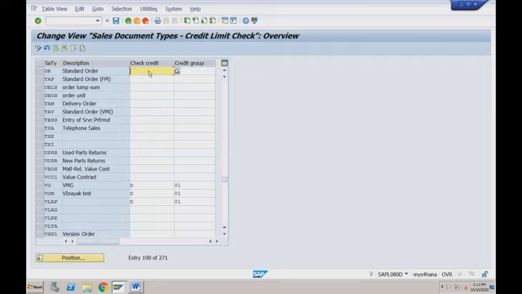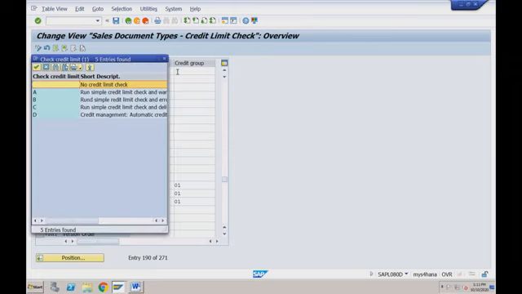Okay, so if you want to activate the credit check, then you have to select D. No credit check, blank. If you want the credit check to happen, D. A, B, and C are related to old SD functionalities which are no more supported. So you will not be able to use A, B, and C. If you want to use credit management in S4 HANA, only D is supported. Just remember that. Even this question is asked in the exam also.